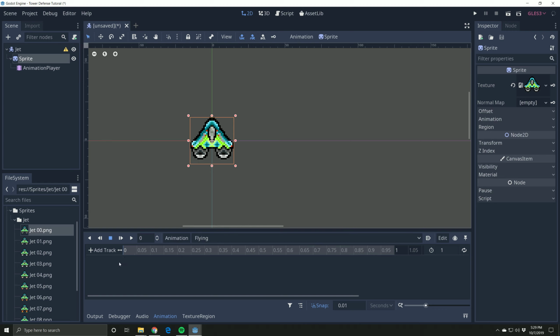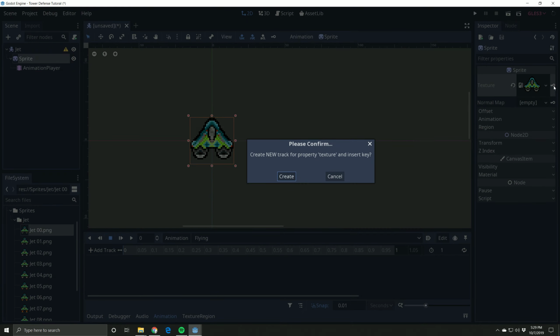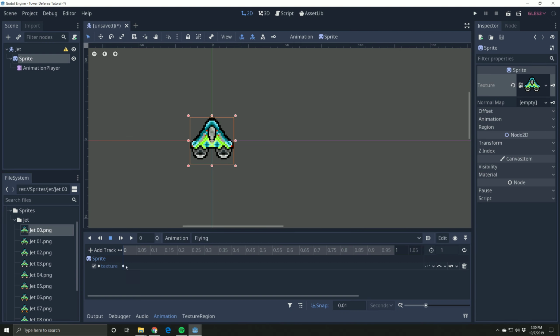So the first checkpoint on this animation is going to be my jet 0 animation with the jets off. I'm going to come over here to this animation and click this key, and it asks me if I want to create a new track, basically a checkpoint. I'm going to hit create, and right there is a little dot that is checkpoint 1. This is jet 0 starting here, and now I'm going to go to the next checkpoint.